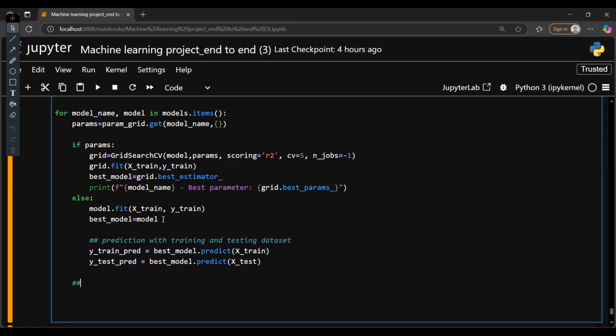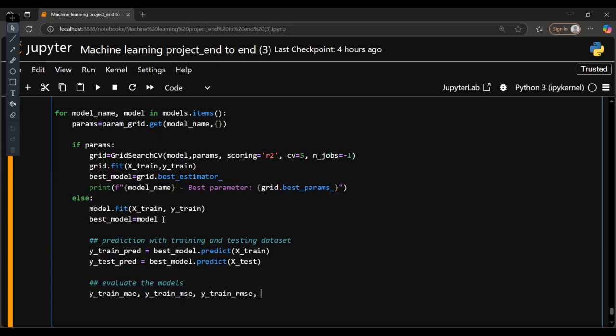Now I need to evaluate the model. My first metrics for the training data are y_train mean absolute error, y_train mean square error, y_train root mean square error, and y_train R2 score, with respect to evaluate metrics, which is y_train_pred and y_train.